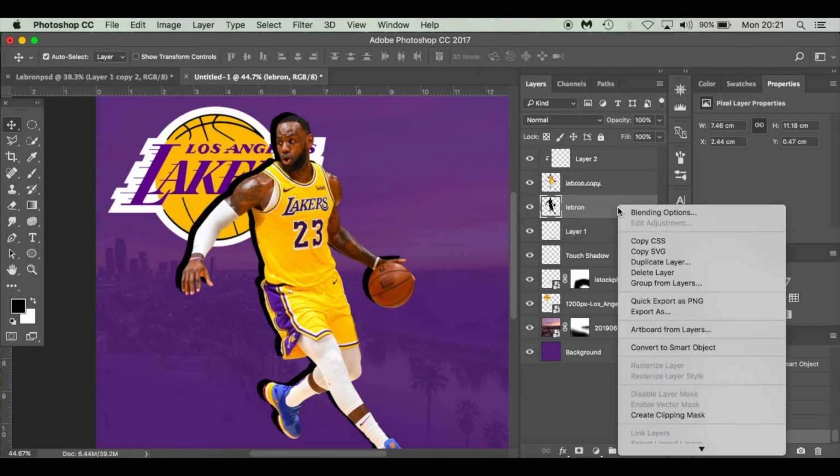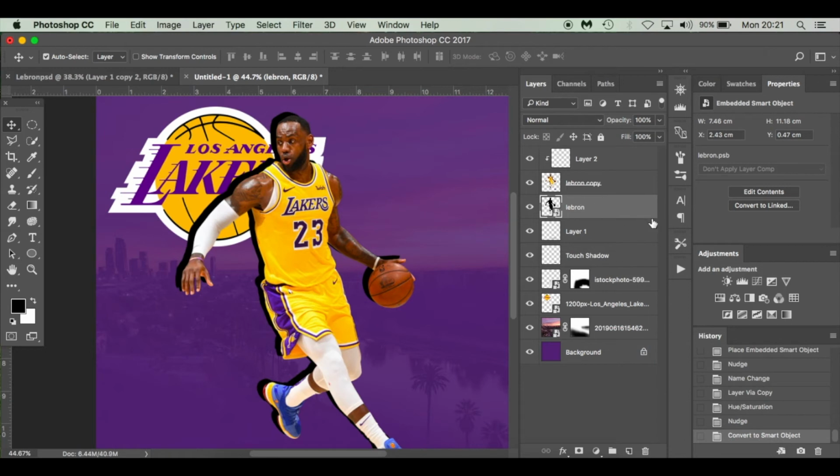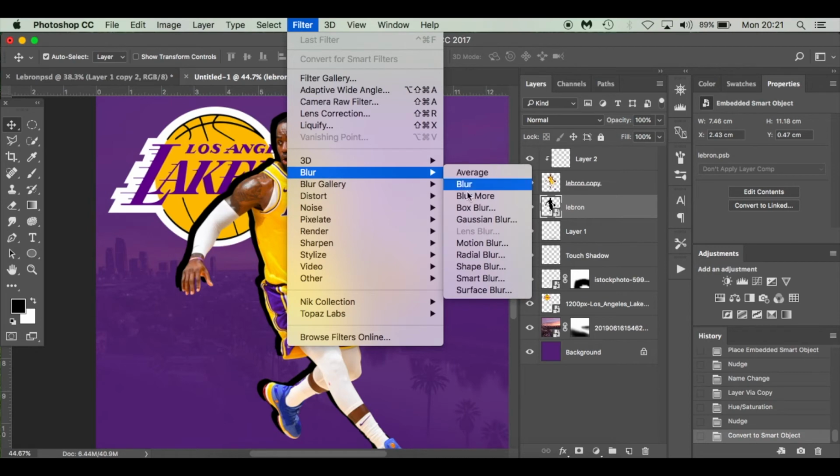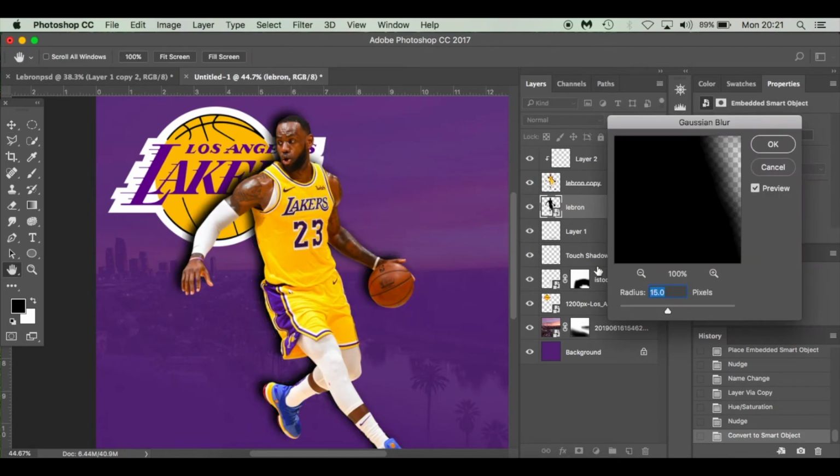I'm going to right click or double click. I'm going to convert it to a smart object. Now this means we can edit it and go back to it. There's a whole mathematical formula that goes on in the system, but all we need to know is when we make something a smart object, we can go back and edit it. So I'm going to go to Filter, Blur, Gaussian Blur. Now I had it on 15. Yeah, we'll try 12. That looks okay.